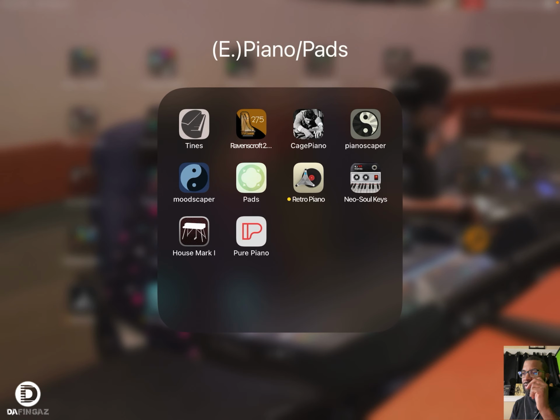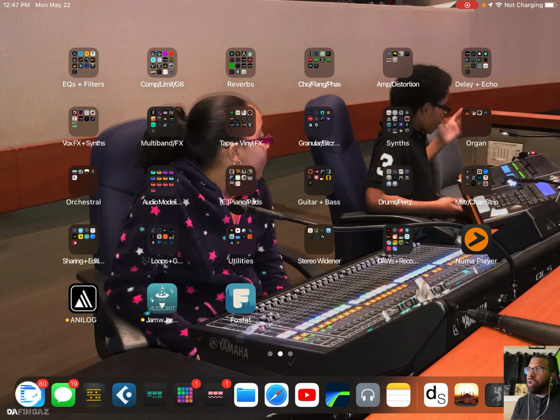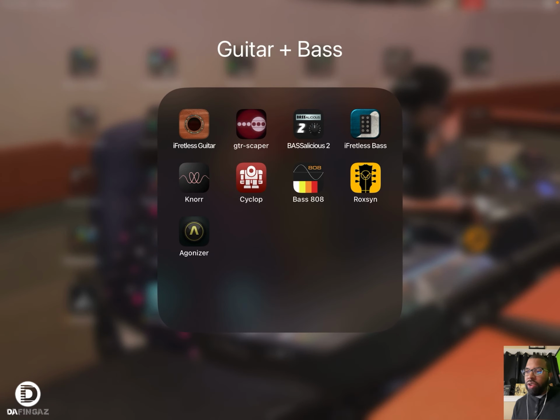Then we have guitars and basses. I have iFretless guitar. I have Guitarscaper. I have Bassalicious 2. I used to have a favorite bass in there called Ba Bass from Gospel Musicians. There's iFretless bass. There's Nor. There's Cyclop, which is more like synth bass.